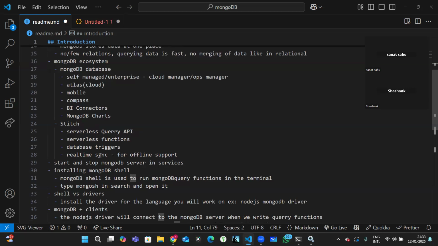Okay. Database triggers, real-time sync. Real-time sync is for offline support, so this is also very important. So important is this one, and then these two, and this. And then mobile is also kind of important for mobile applications. What we'll be studying right now is mostly this and this. These are all completely different topics, mostly for serverless. We'll see if we cover a lot, then we can go to that also.